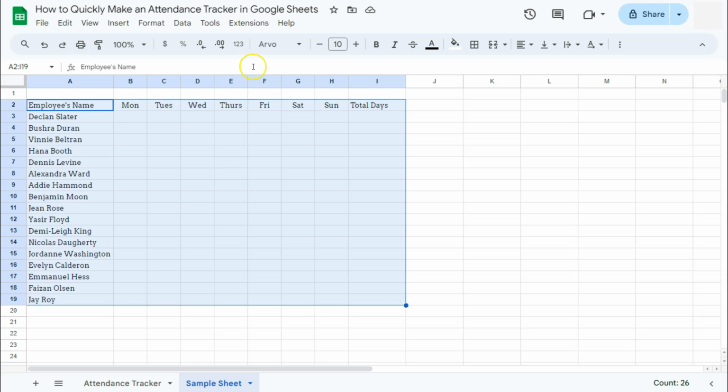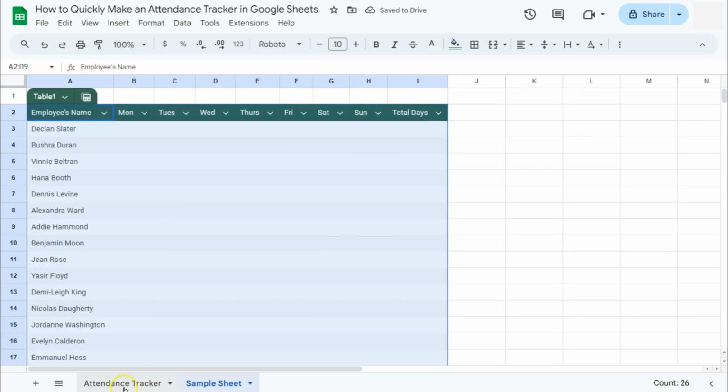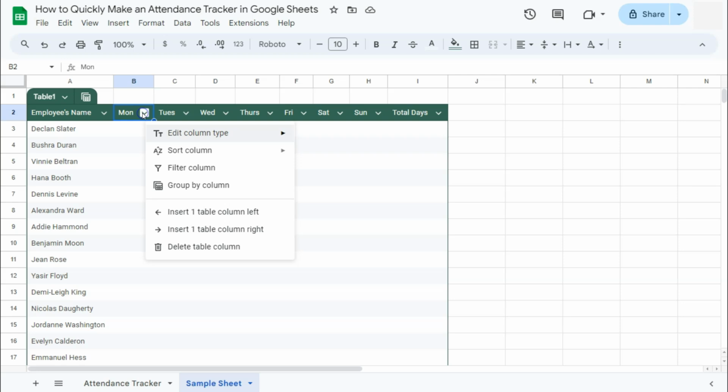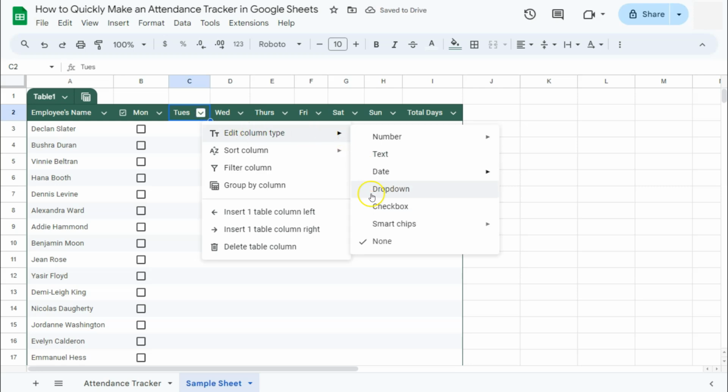There we go. And then go to Format and select Convert to Table. And there you have it. So it's similar to what we have right here. We're just going to have some formatting to do, like rename this to the name of your company. Then we have our days of the week, which we will turn into checkboxes. So the way to do that is to just edit the column type right here and select checkbox. And we're going to do the same with the rest of our columns.